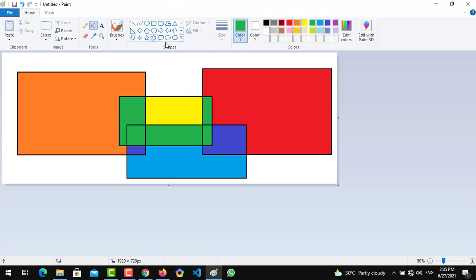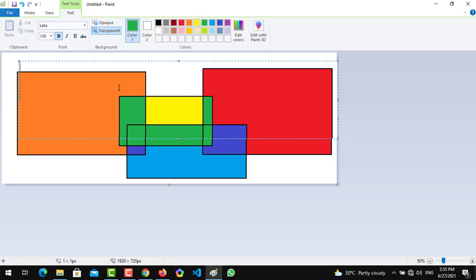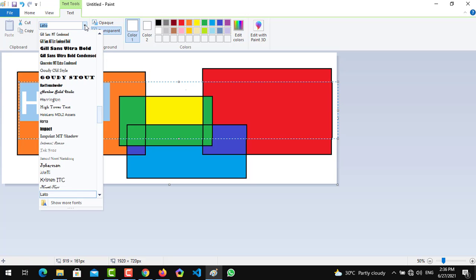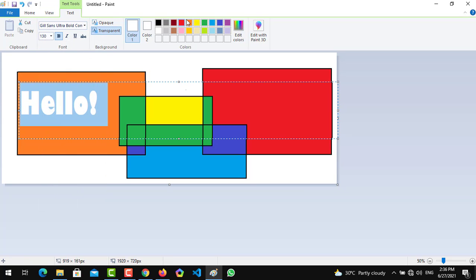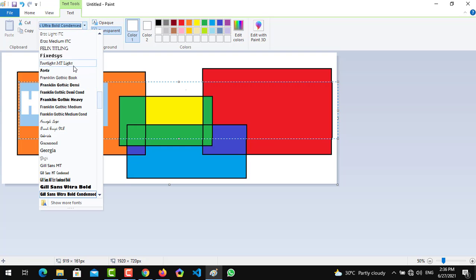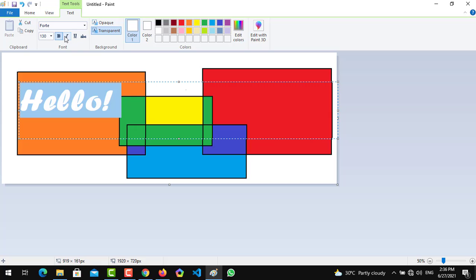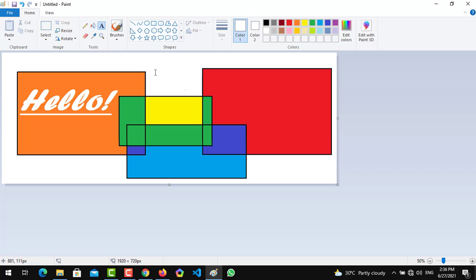Now what if we want to put some text in it. So we will write hello as a text, and you can also change the font colors, font sizes from here, and font styles from here. Whatever font, and I want to put italic, and I want to underline it too. So there is a huge variety of functionality in Paint, and it is a very useful tool. The brushes are also located here.